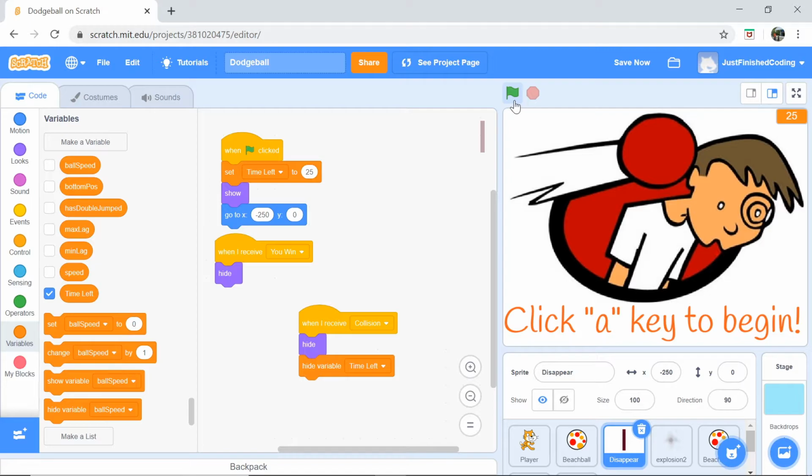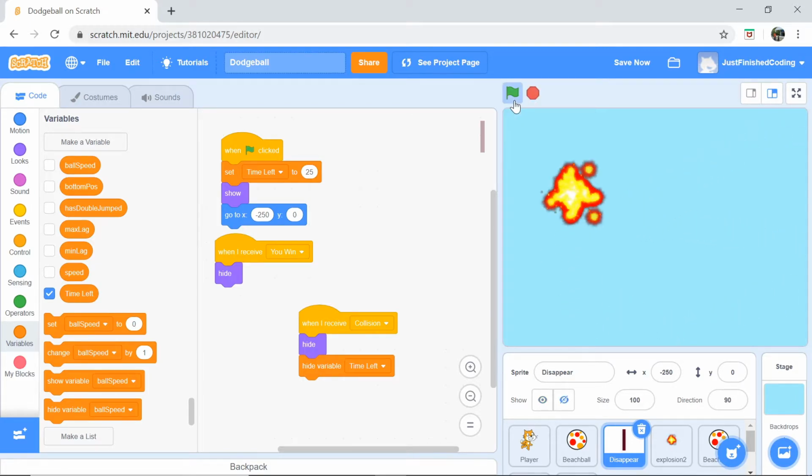So click A key to begin. Now we click the A key, and you can see our game begins and the explosion happens, and obviously we don't have our end screen set up yet, so we'll have to do that right now.